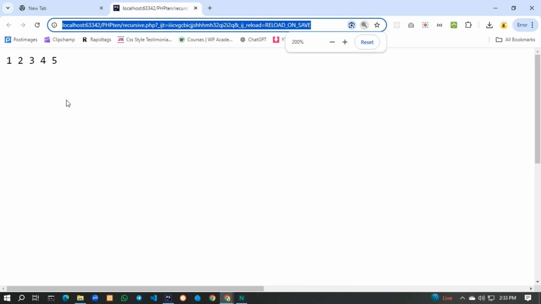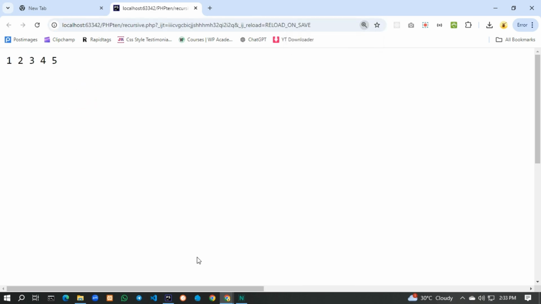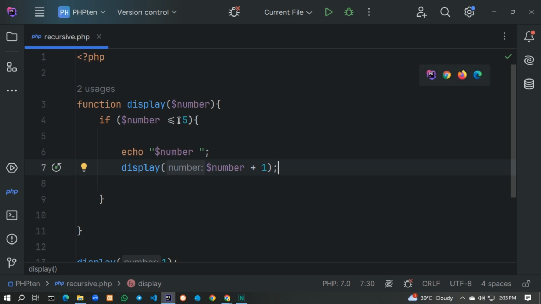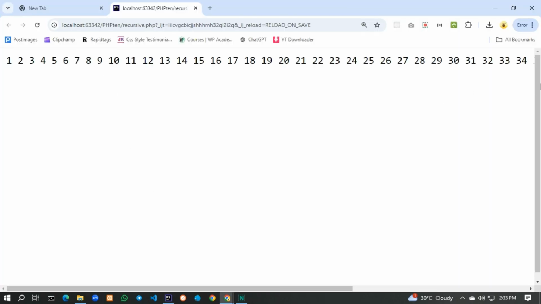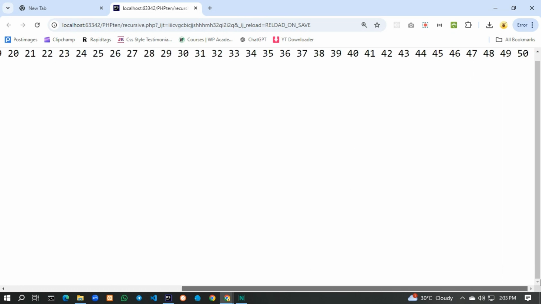I run it. Here you can see the output. Okay, if we change the condition, here I write 50. Okay, you can see a long line.